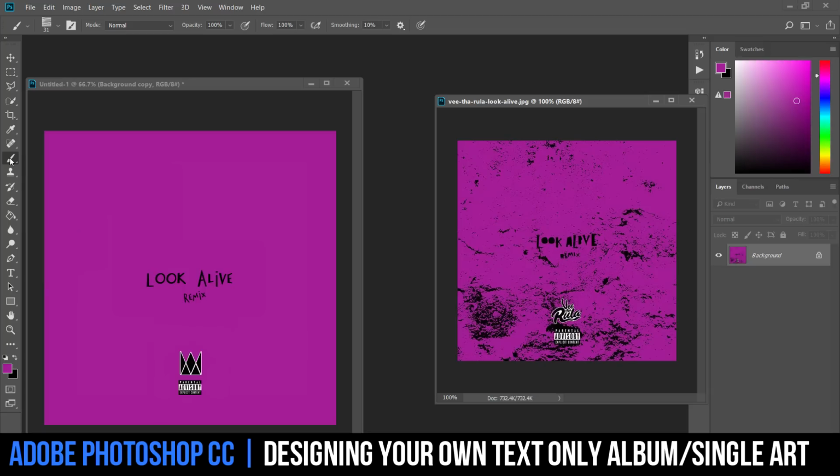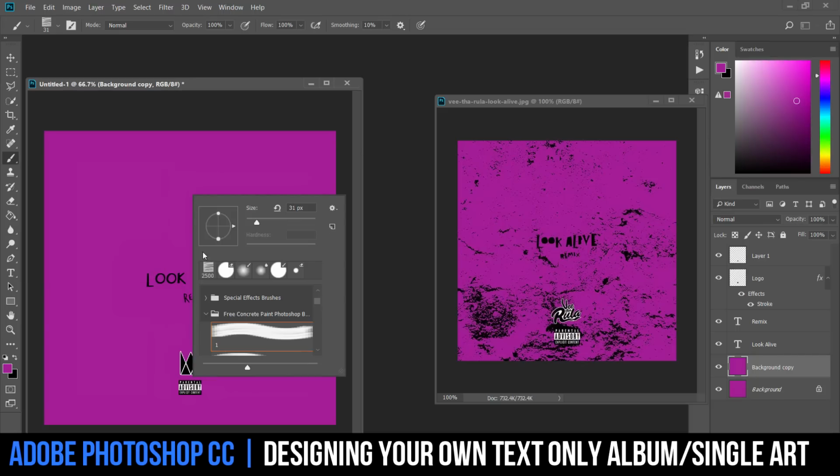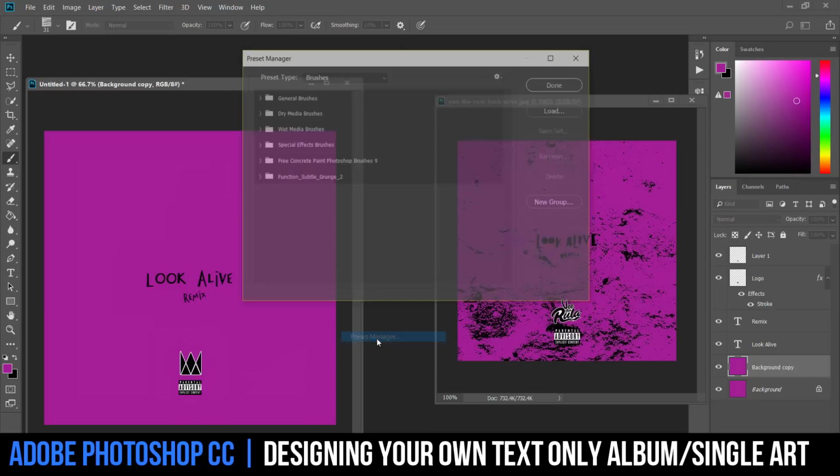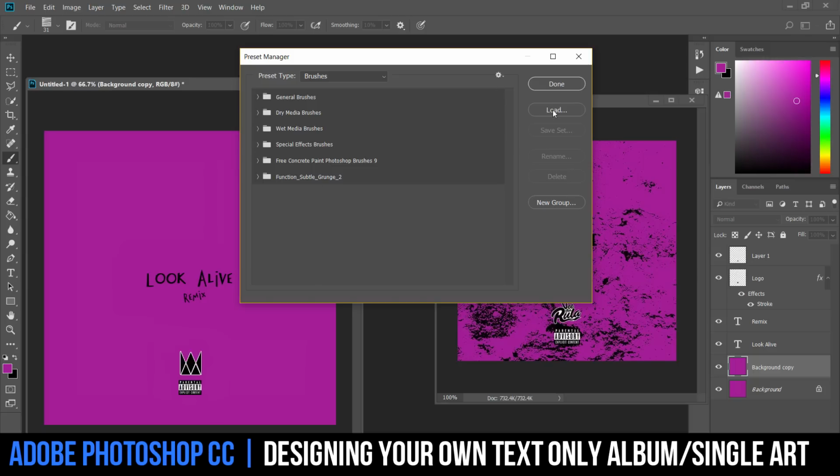So first things first, we've got the brush tool here, okay? Once we get the brush tool open, we're going to go over here to the actual image and right click. Now, I already loaded the brushes in here, and the way you do that is basically go here to the tools wrench, then go up to preset manager, and then just load the brushes from wherever you downloaded them.